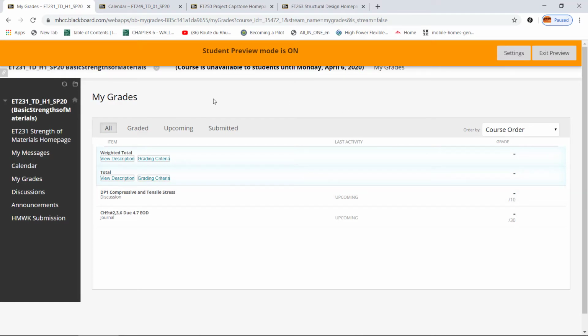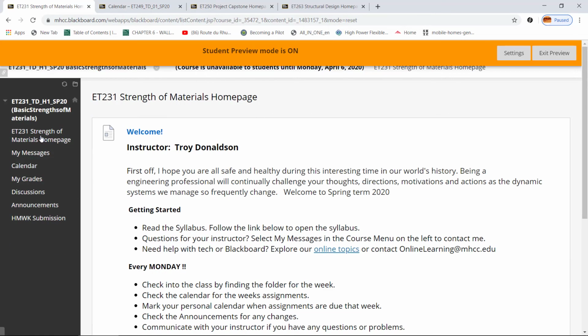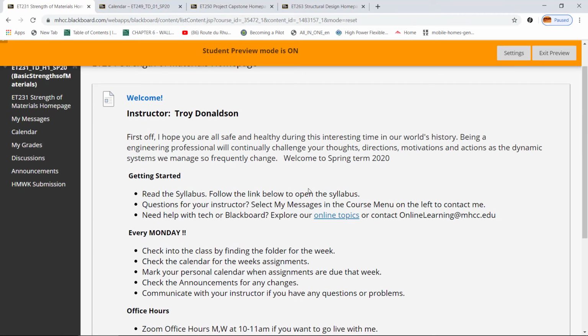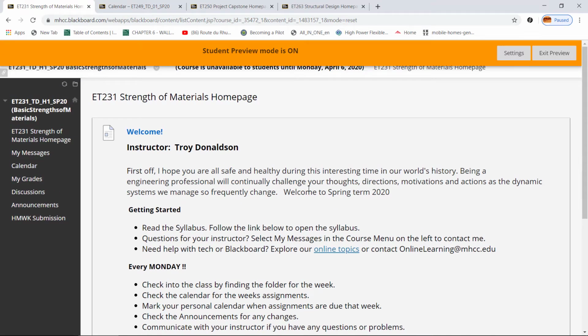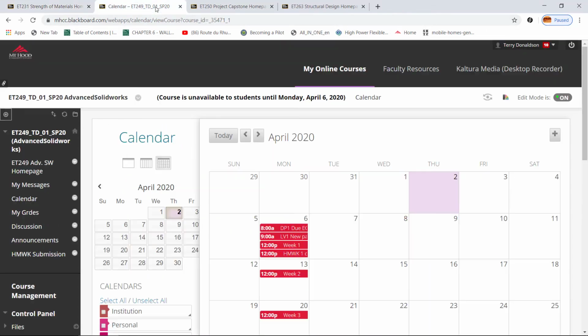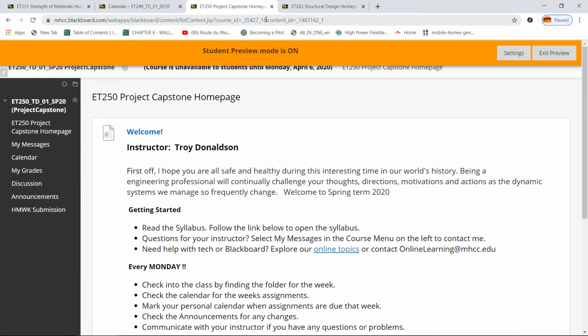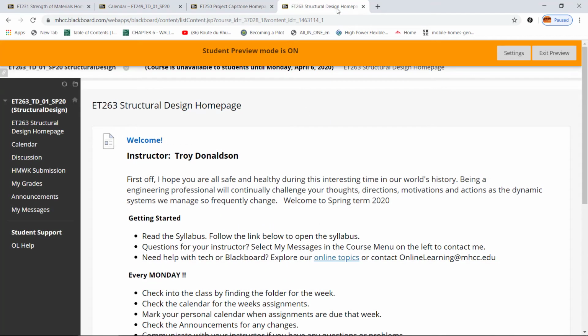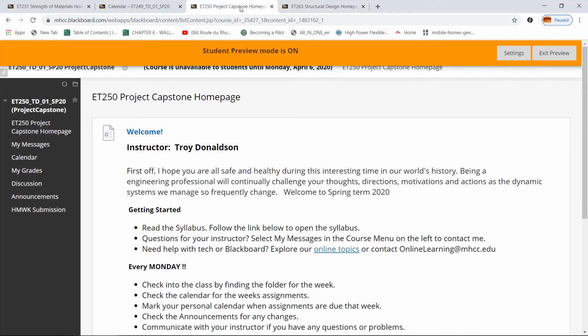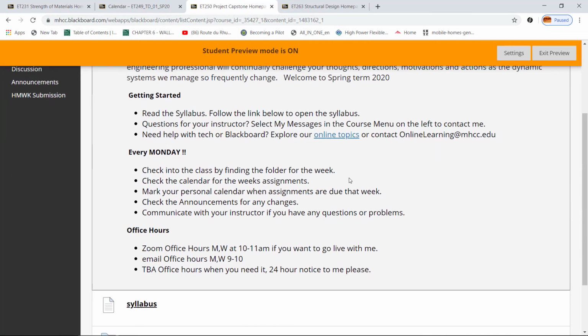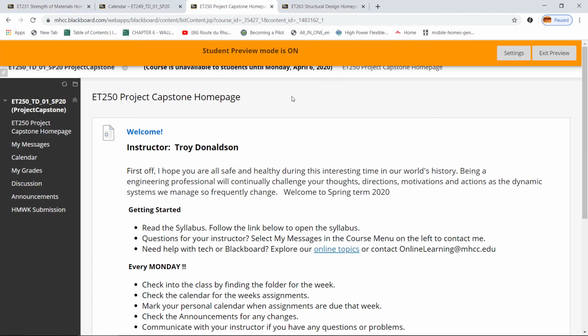So everything is due according to the calendar for strength. So homework assignment will be due in 2 days. So it's assigned on Monday. It'll be due on Wednesday. For SolidWorks, you'll submit once a week on Fridays. For Capstone, it could be Monday or Wednesday submission. So you'll just have to track that in your class. And then structural design could be a submission Wednesday or Friday. I meant Wednesday or Friday on Capstone. So just keep track of that in your class.